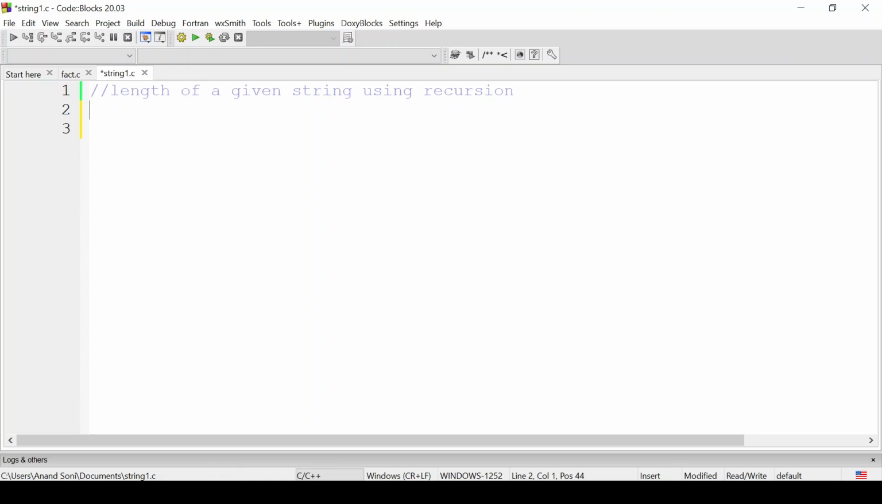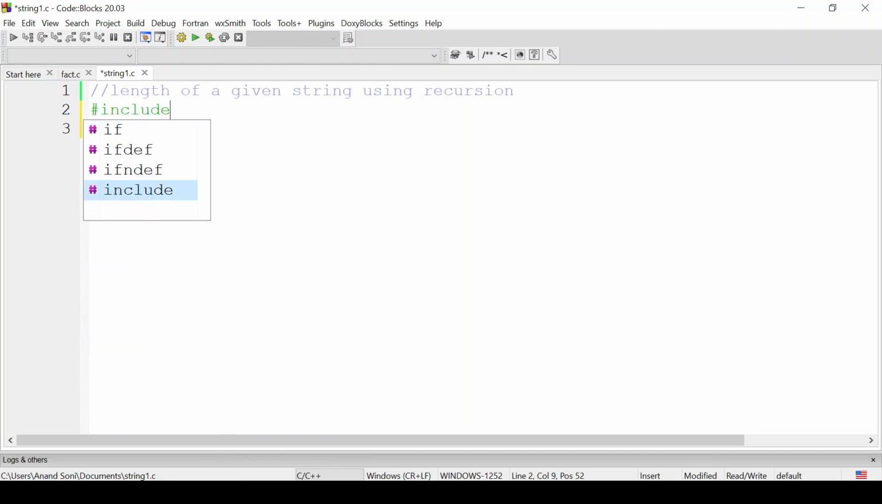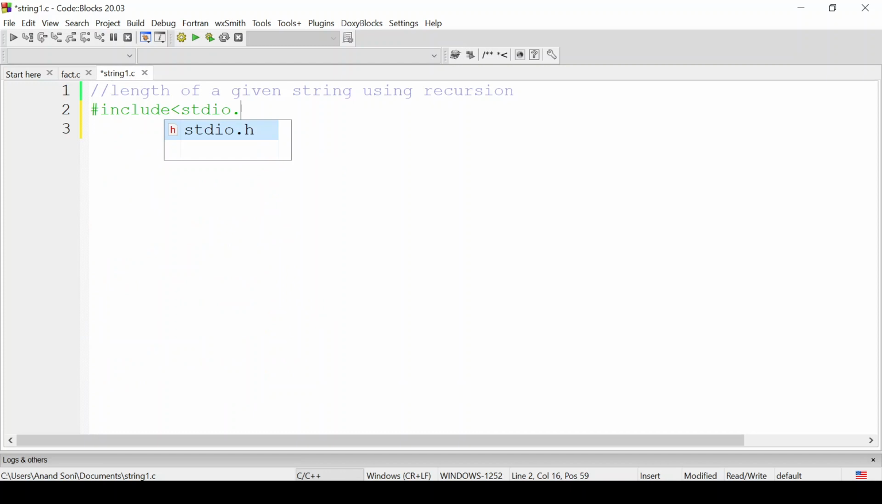Next in C, we are going to find out the length of a given string using recursion. So #include <stdio.h>, it's a header file. int main, it's our main function. Here we are declaring a string, char str, and we are giving it a size of 20.